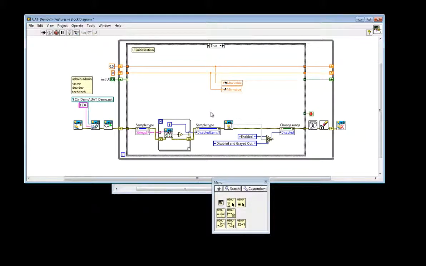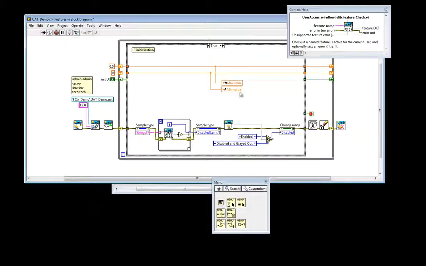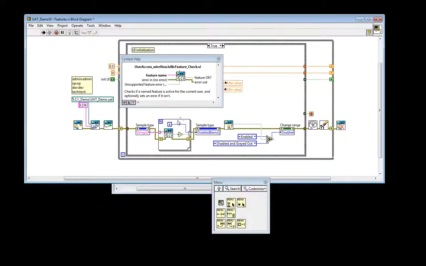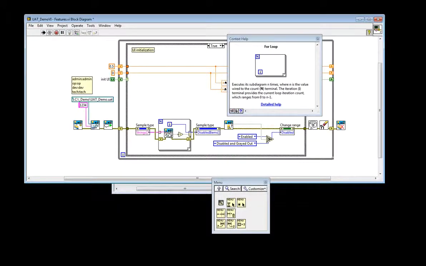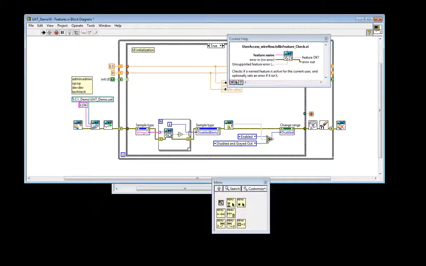So the steps to take if you want to use the feature check is to use the check feature VI from the palettes, where we have a feature name input, and you get a boolean out saying if the feature is supported or not. It's just a simple use case when to use the feature check in the User Access Toolkit from WireFlow.